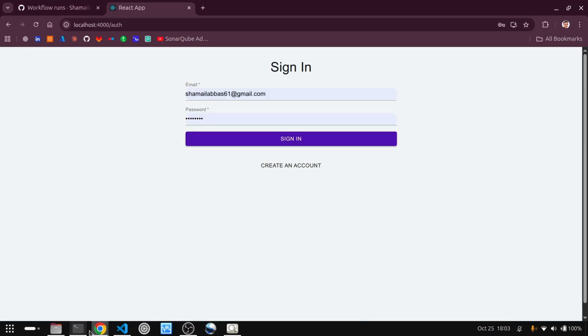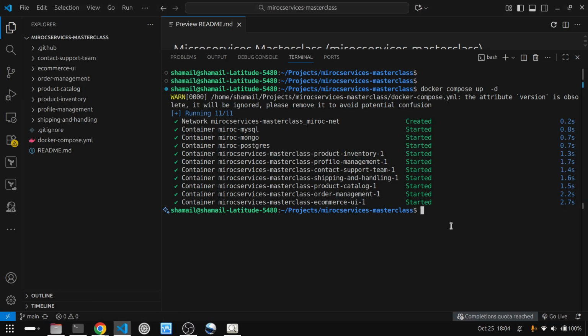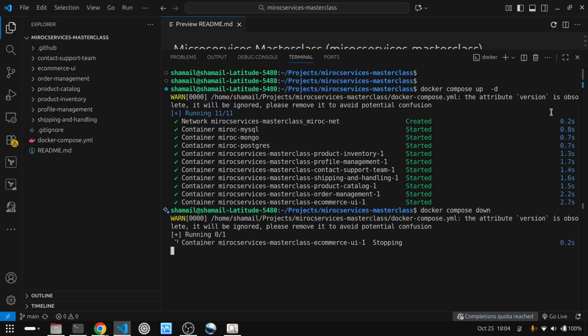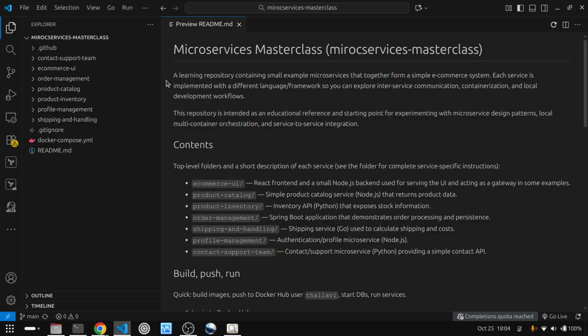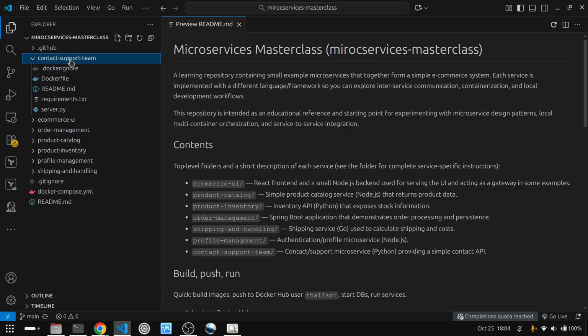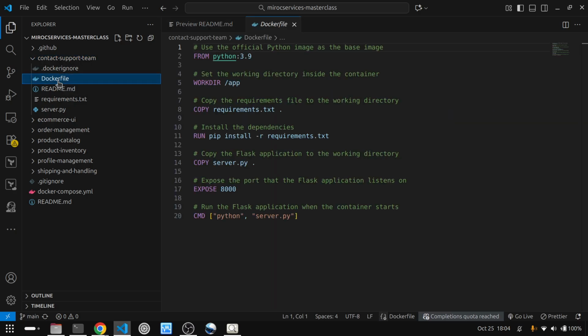Let's log out and let's bring this down. We don't need this anymore. So first thing first, we have to write the Docker file for each of these applications, right? So the first one is the contact and support team, that is the first microservice, the contact us microservice.